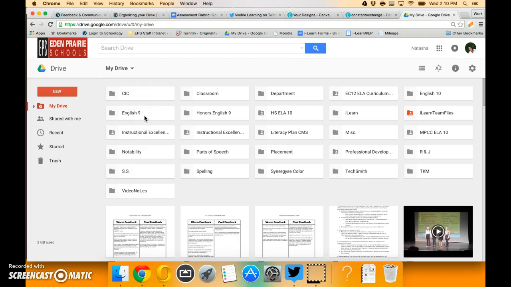For instance, I know that looking at this folder, all of my English 9 content is right here. So I probably wouldn't go looking in CIC or in department for that content. But I also want to make sure that's very specific so I don't get confused by some of my other folders.